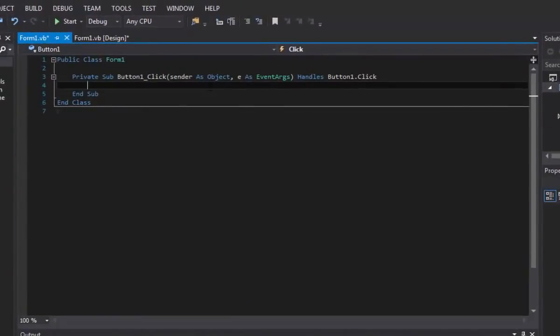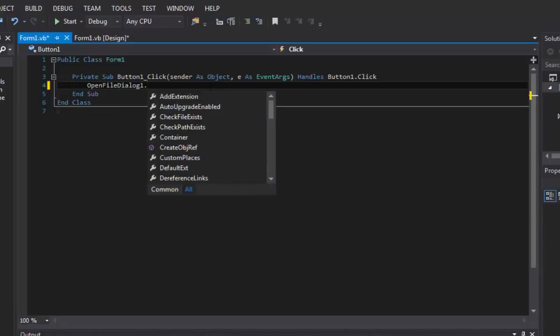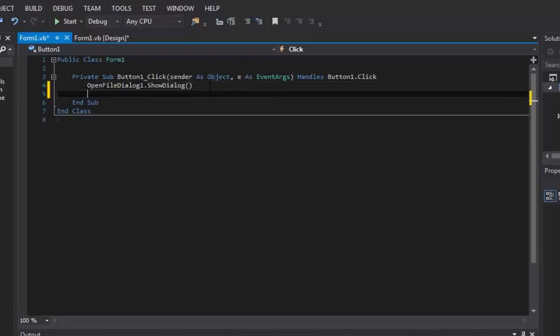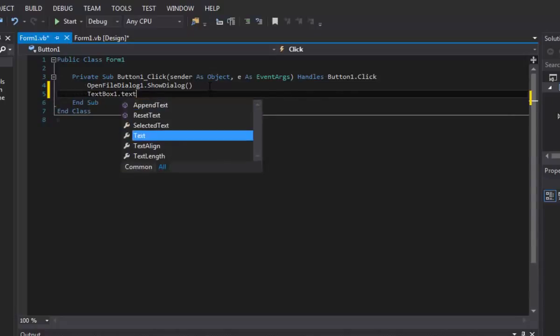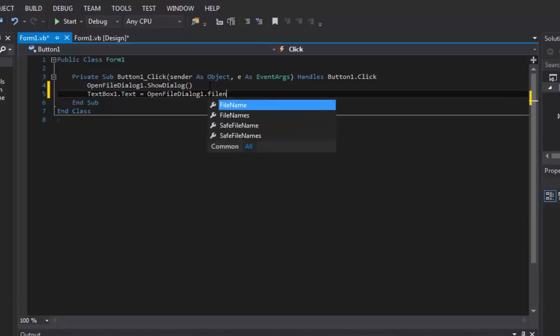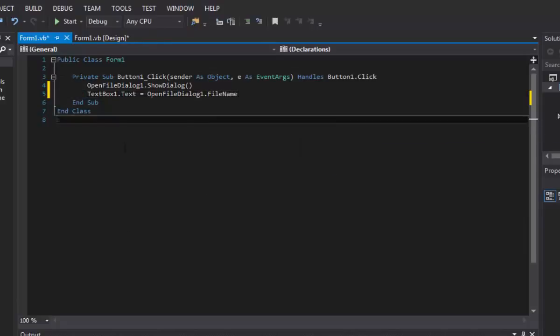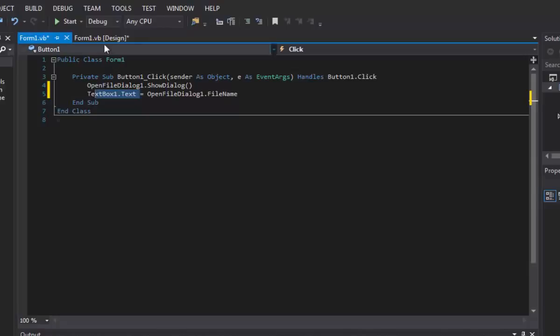Alright, so we're gonna double click that button, and we're gonna do OpenFileDialog1.Show, and now we're gonna do TextBox1.Text equals OpenFileDialog1.FileName. There we go. So what it's doing here is it's showing the file dialog, and then it puts the file you pick in as the text for the text box.